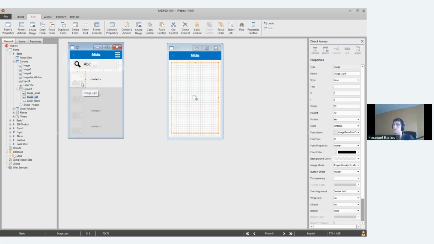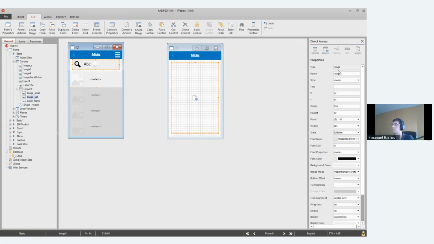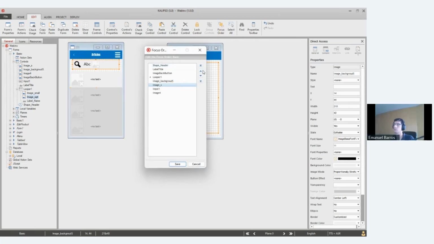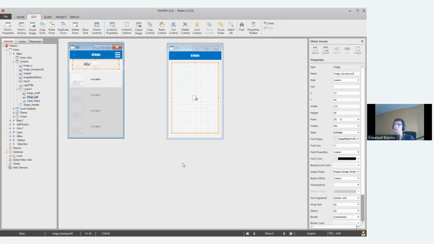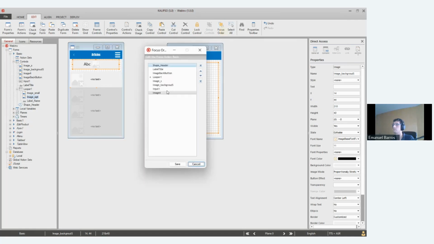Okay, now it's a bit more, how can I say, with the little corners on top. The same goes here. So if I grab this image, the image S to search, and if I change this image 3, let's call it background search. Let's go here to focus order. So if I change the position, you will see that now you can no longer see the little icon. So this is very, very important.